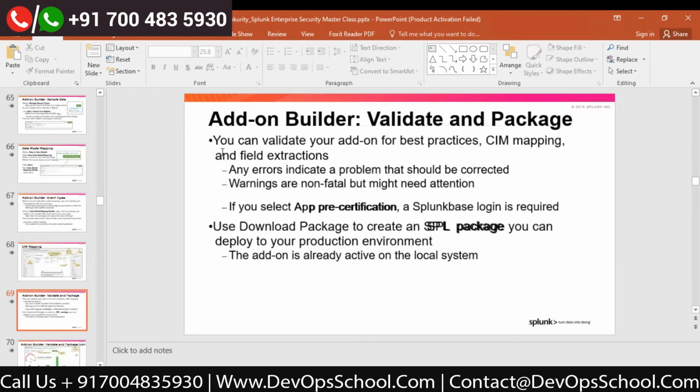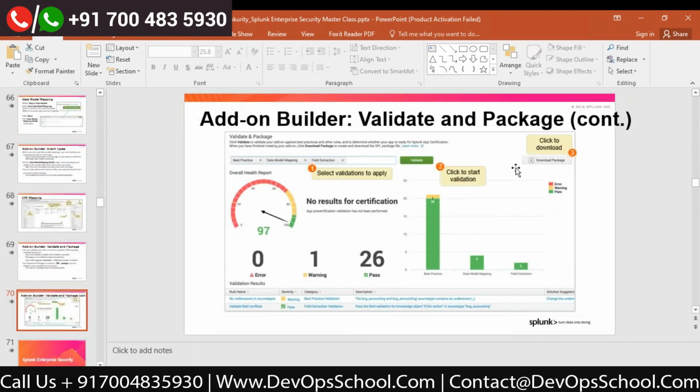And then you have to validate and package it. That will be done on the home screen. You can validate it and you can download the package from here. You can validate from here and then it will be downloaded. And then you can push this add-on to some universal forwarder if you want to do that.